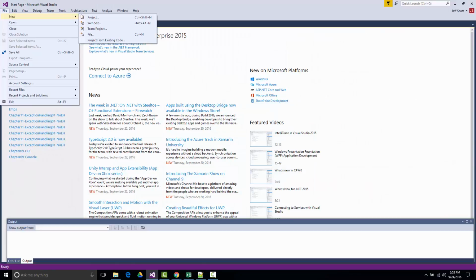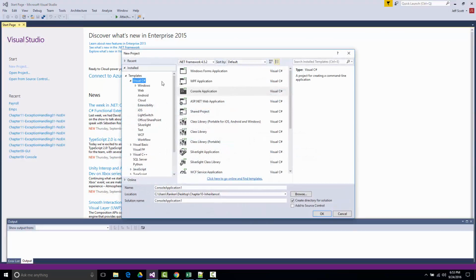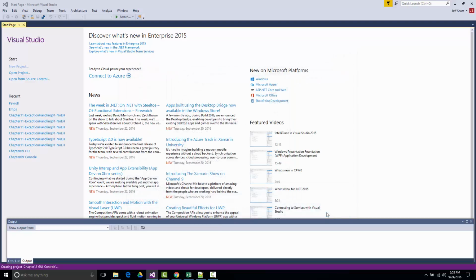Okay, so I'm going to do a file, new, project. This will be a Windows Form application. And I'm going to call it Chapter 12 GUI Controls. All right. And for now, I'm just going to put it under the desktop. And say OK.